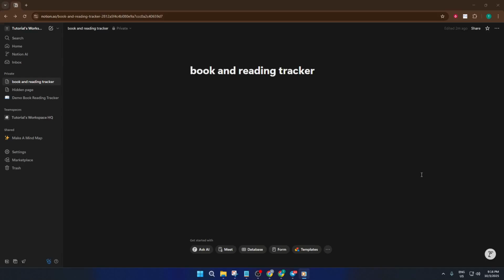Let's jump right in. Looking to organize your reading life, track the books you've finished, and create a beautiful visual record of your literary journey? Today, I'll walk you through setting up a Notion book and reading tracker using a free dashboard template so you can effortlessly log your reading progress with style and efficiency. By the end of this tutorial, you'll have a professional-looking tracker that's totally customized to your taste, making it easier and honestly more fun to track your books.